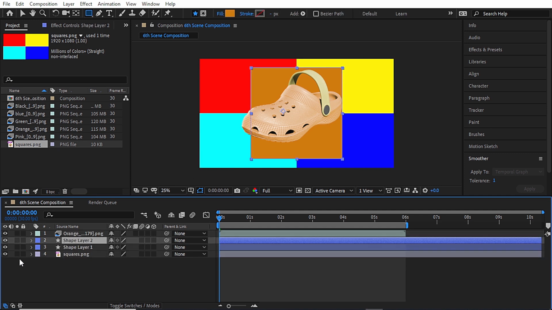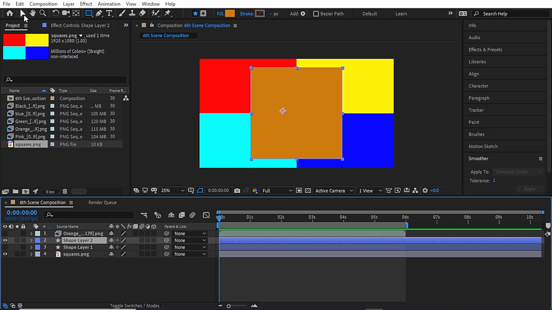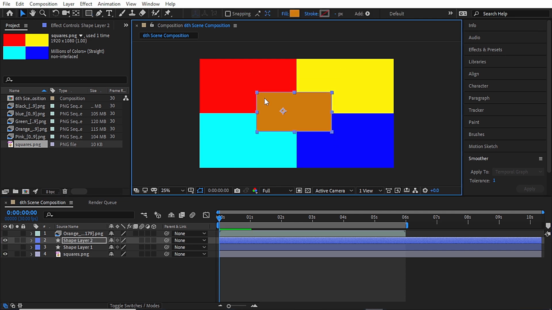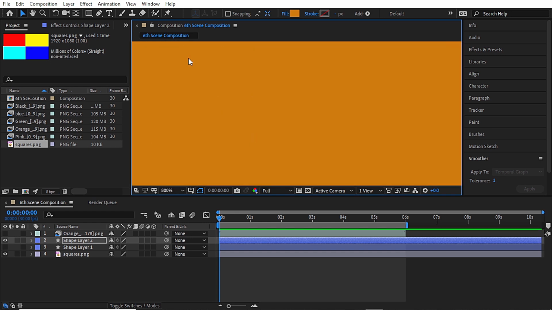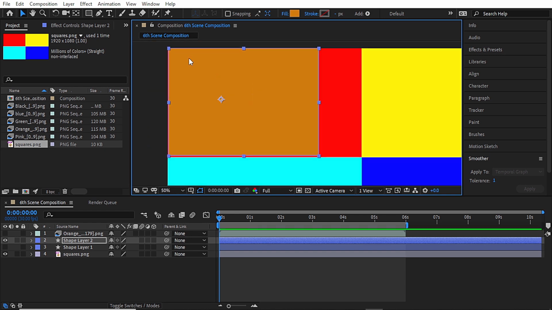Then I duplicated the shape layer and placed it at the top left of the composition. So I began to adjust it. So the idea is to split the screen into 4 sections and fill it with colors that matches the respective crocs.